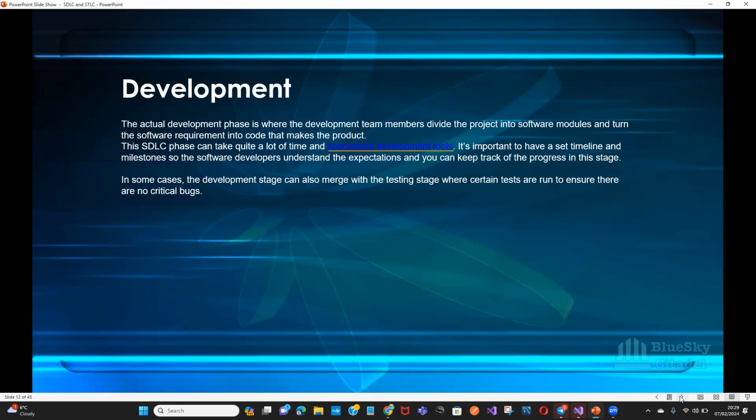So this phase is very important. Proper development practice such as coding standard, version control, and code review has to be in place when you are developing software. All these things have to be in place for efficient, robust software that is easy to expand or modify in the future. In some cases, the development stage can also merge with the testing stage, where certain tests are run to ensure there are no critical bugs.